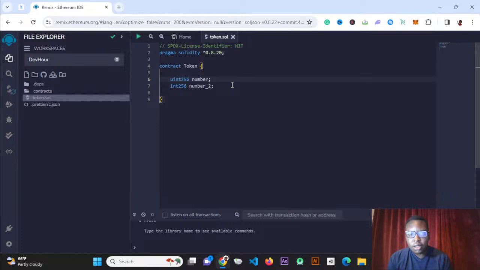So an interesting thing about setting up integers in Solidity is that you can set the size of memory you want to use for a specific number. For this one, I say uint256. I'm basically saying this is a number I want to store in a space of 256 bits. But you can reduce that based on the type of data you're expecting for this particular variable. And data management is key.